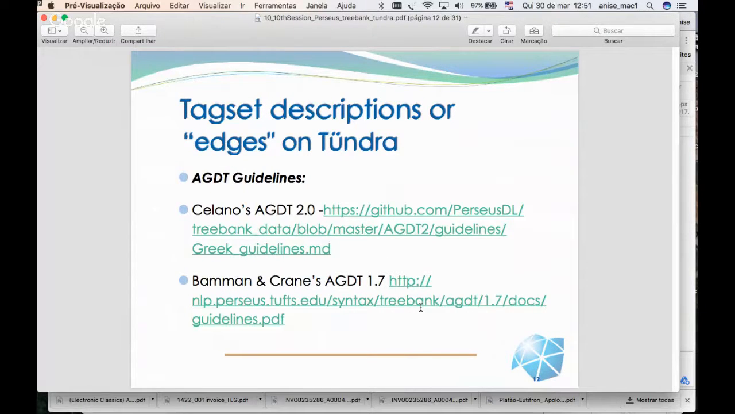For those who want to look for syntactic function or edges and are not familiar with the AGDT guidelines, it's necessary to follow the descriptions and examples of both guidelines, provided by Giuseppe Celano, and the previous version provided by Bamman and Crane. You have the links there.